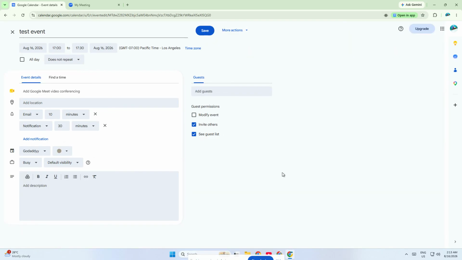In that menu, look for the color icon. This is the option that controls the event color and helps you visually organize your calendar. Click the color icon and you'll see a list of available color choices. Google Calendar gives you several options, so you can pick the one that best fits your schedule.